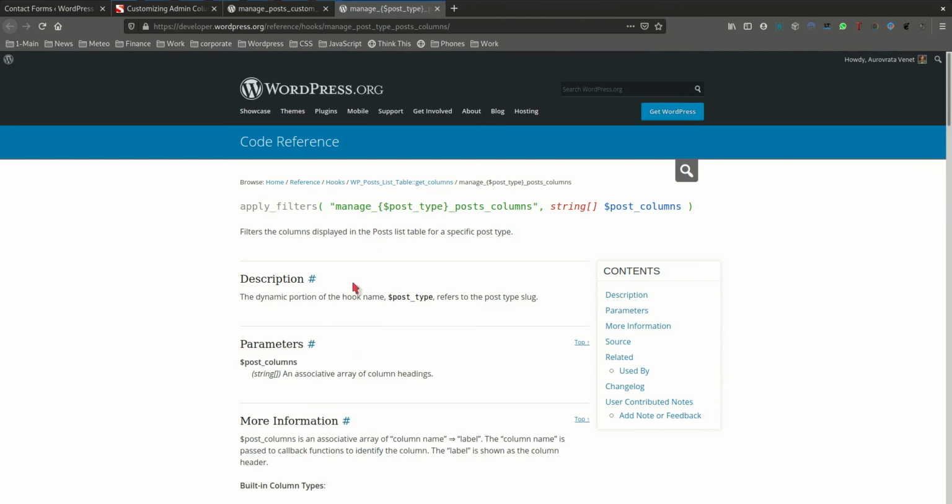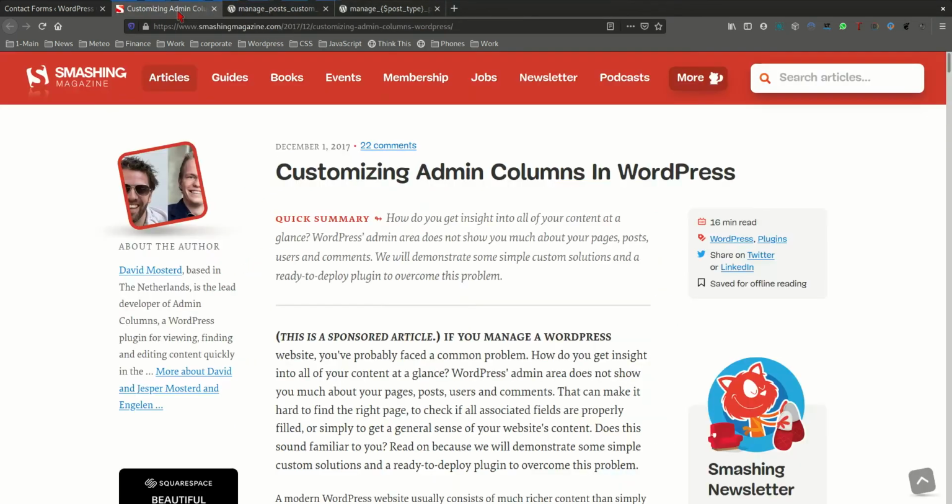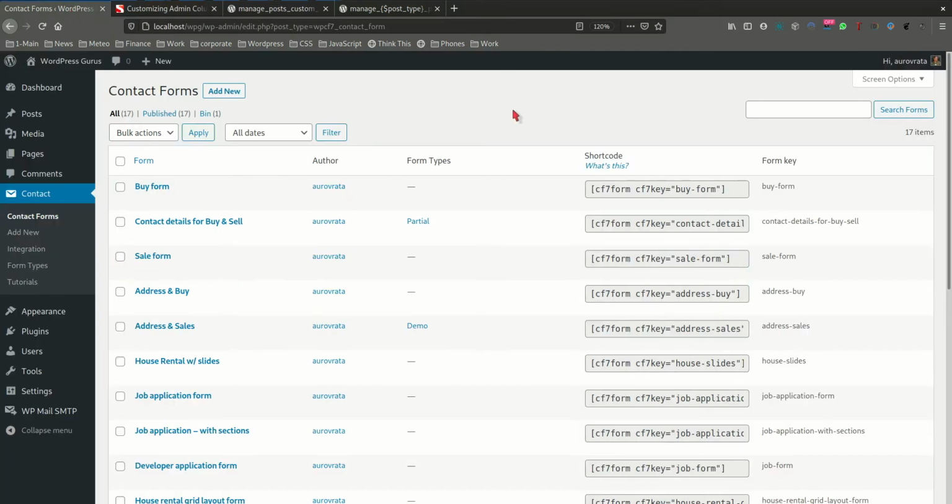So I'm not going to go into the details of how this works. This is something that you can follow either with this article, or you can Google or you can do a YouTube search for managing custom columns. There are plenty of tutorials out there.